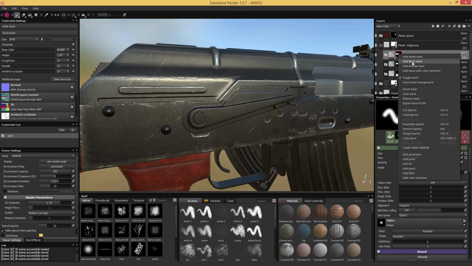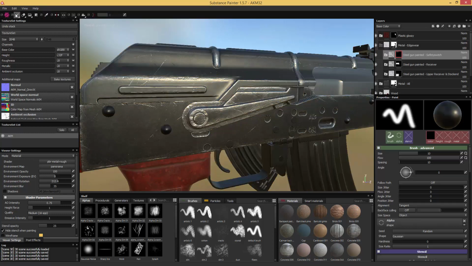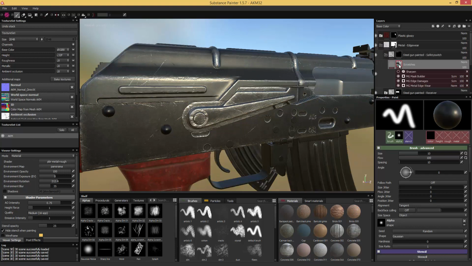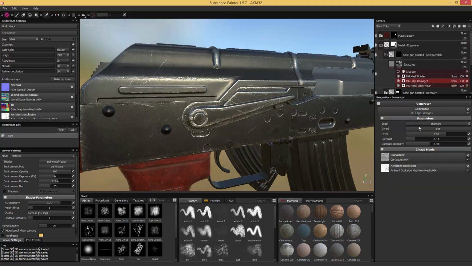Override the mask again and select our safety switch here. That requires some more tweaking again, so I will go in our properties here, and within our edge wear I'm going to have to adjust the wear level here. I'm going to have it at 7.5, looks okay. And as for our edge damages intensity, that looks way too strong.